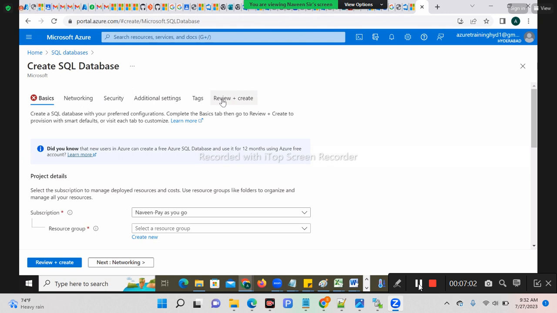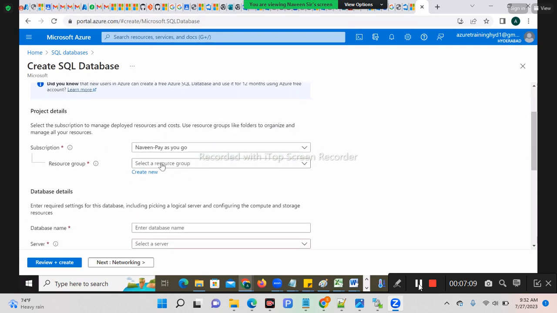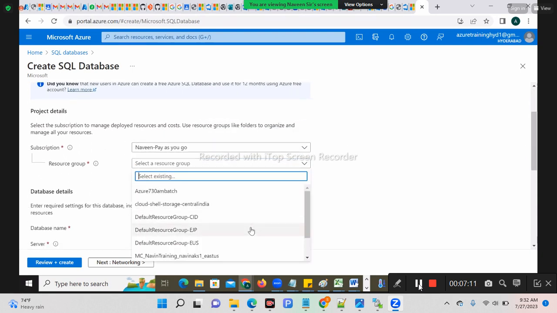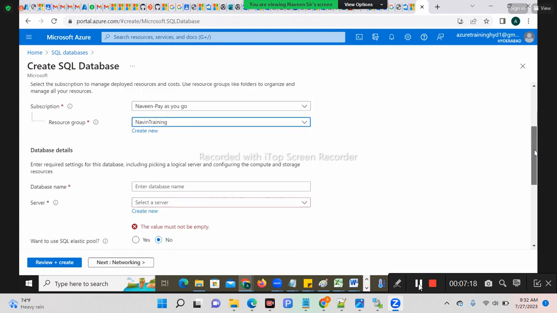Okay, good. So if all these parts are over here, we do have an option to insert the data here. That is called a resource group. You'll choose your own resource group. You know that I used to do with Naveen training. Okay, very good. Let's come down.